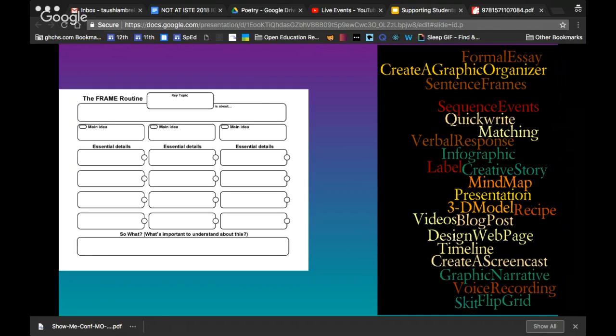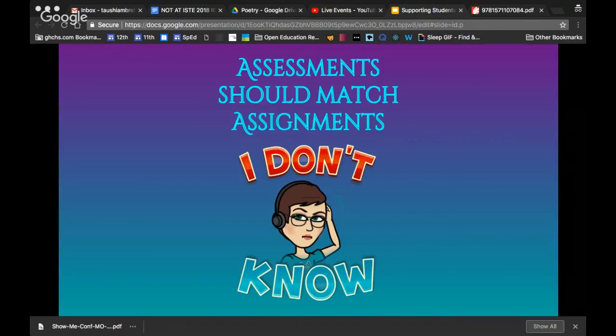So I generally use some type of digital choice board. I've made a Wordle of tons of ways that students can show learning. Whenever possible now, assessments should match the type of work that you do in class.